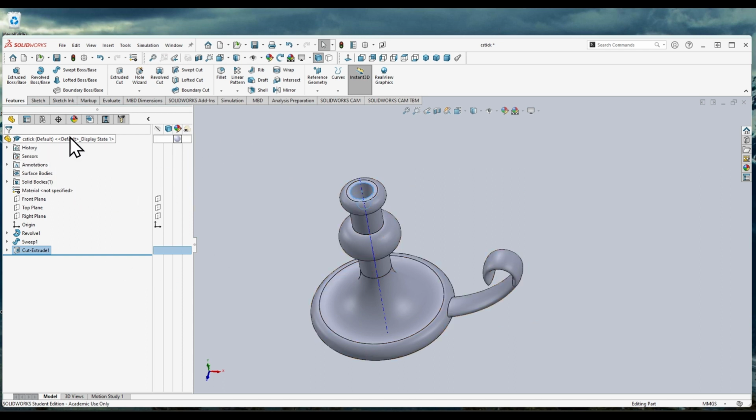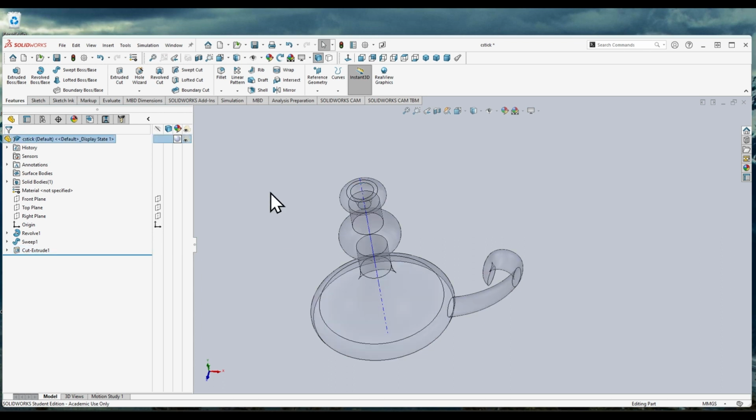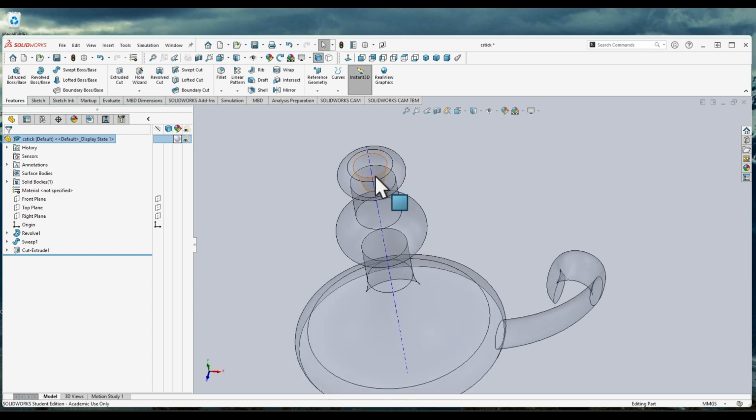So we're looking at our part here. This is our actual part in its entirety, and we know because of the little Lego next to it, and it has our part name. And we can click on this transparency little spot right here. As I hover over it, you can see that button appears. And when I left click, it now makes my candlestick transparent so I can see the different geometry on the inside, most specifically where we just made that cut.